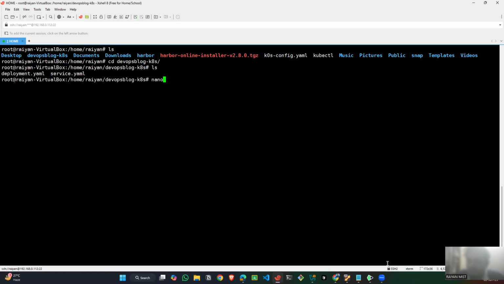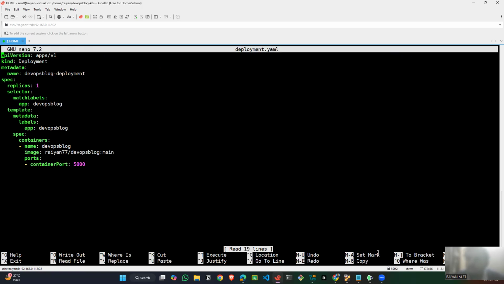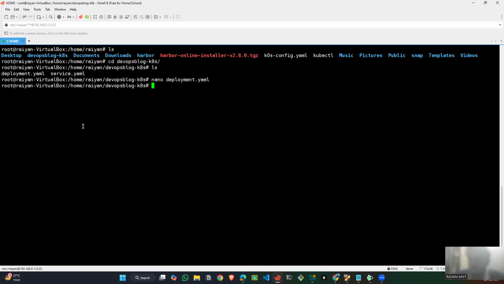Let me go through the files. They are also in my GitHub repo. This is my deployment file, where I have mentioned from which registry it has to pull the images. It's very simple. Let's go through the service file.